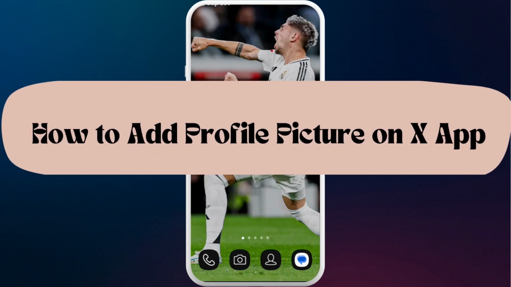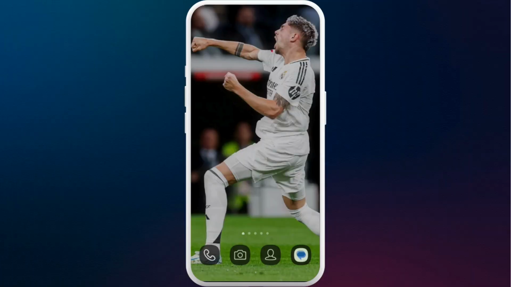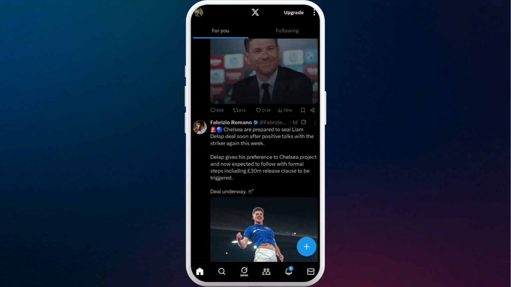How to add a profile picture on X app, formerly known as Twitter. I'm going to guide you through the process on how to do it. Let's get started. First of all, on your phone, launch the X app. After you are in the app, make sure that you are logged in with your account.